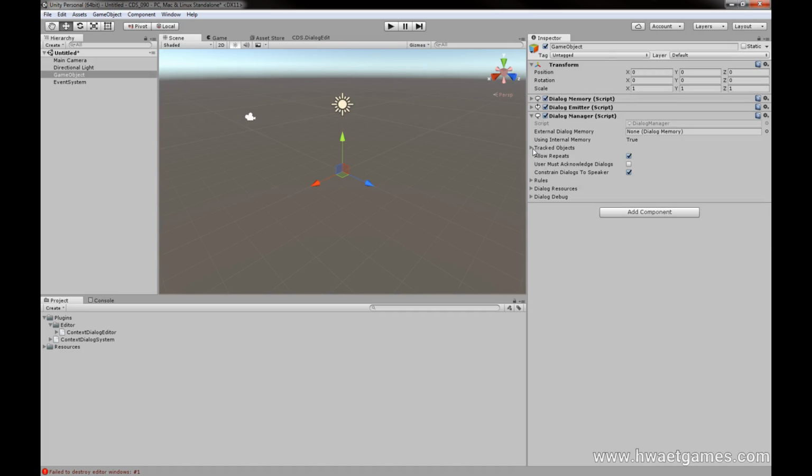So, the most important part of the dialogue manager, aside from the resources themselves, is the list of tracked objects. One of the reasons this system is so powerful is that dialogue is related to the game's context. You can have a different line of dialogue said for when a character is healthy or sick or in the presence of other characters. And for that, you need to have the system tracking the state of all these different characters and objects and scenes.